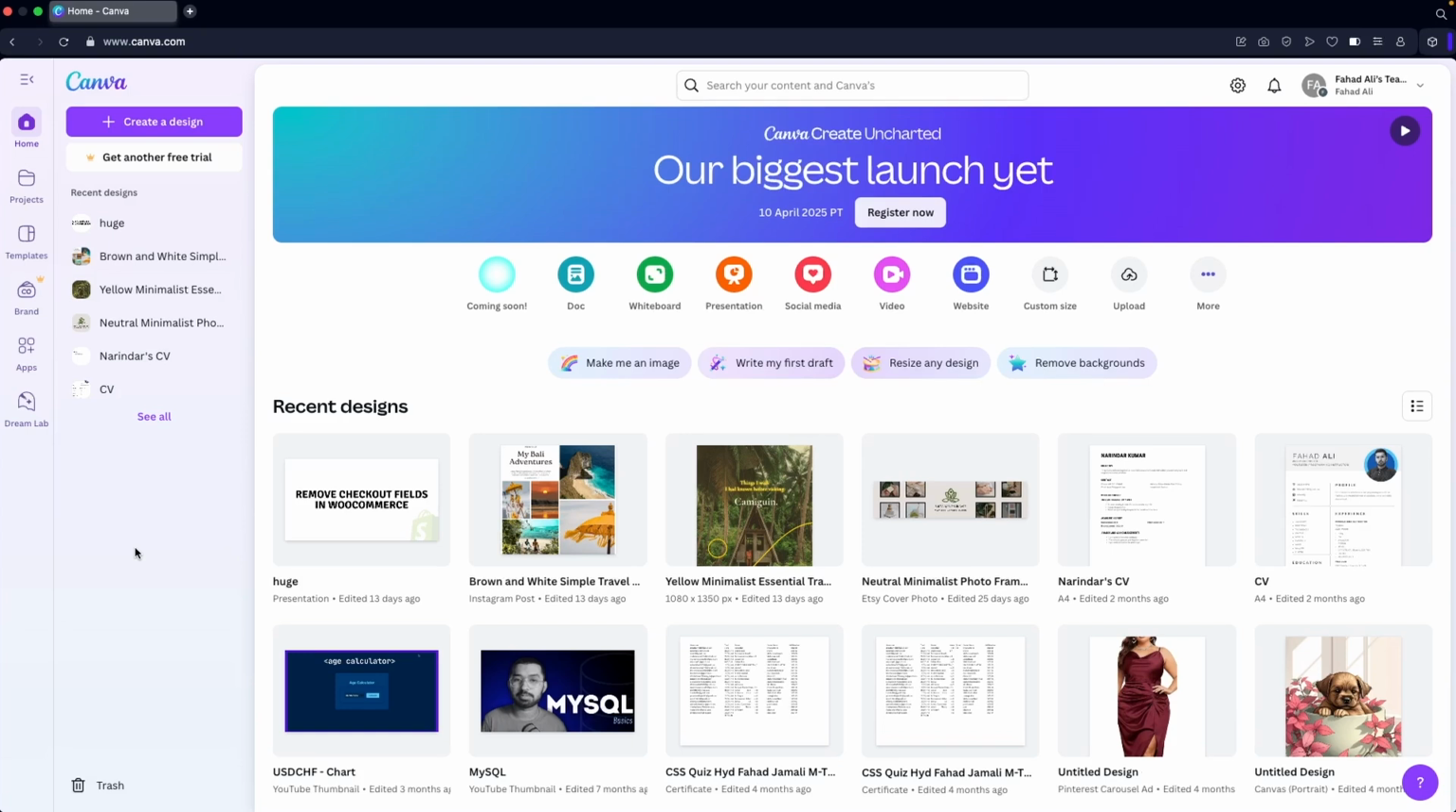As you can see here, I have already logged in. Signing into Canva is a very simple process.